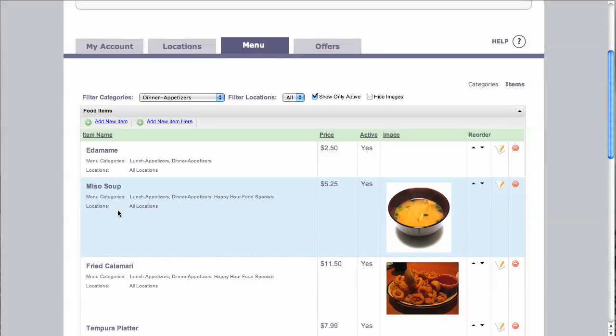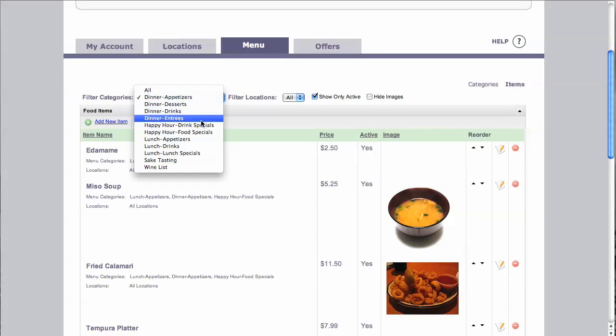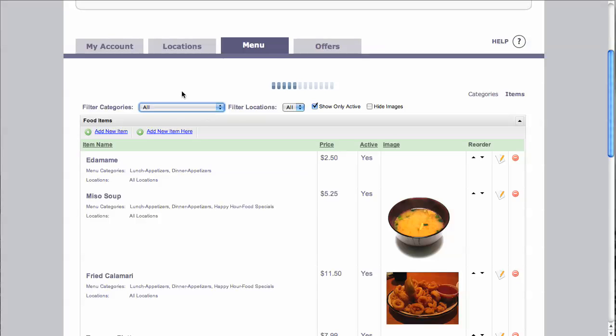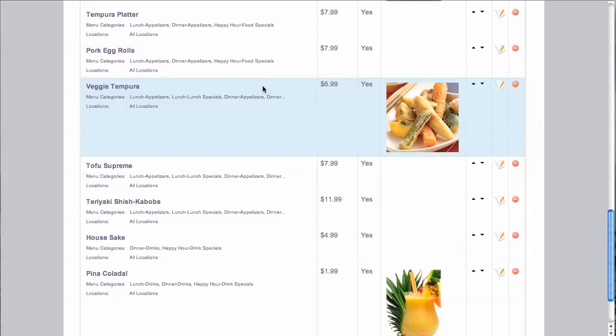Once you've finished entering your menu, it's easy to browse by filtering by each location, or of course you can always go back and look at the entire menu altogether by filtering just for all categories and all locations.